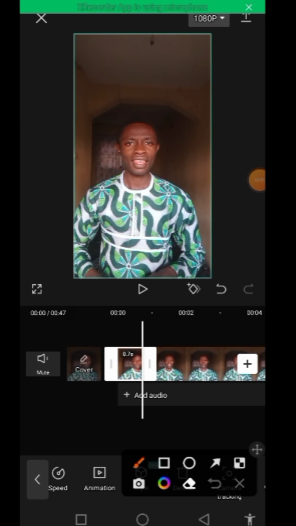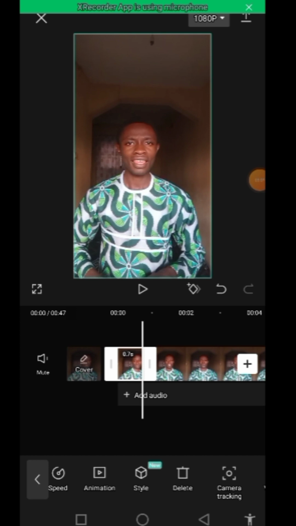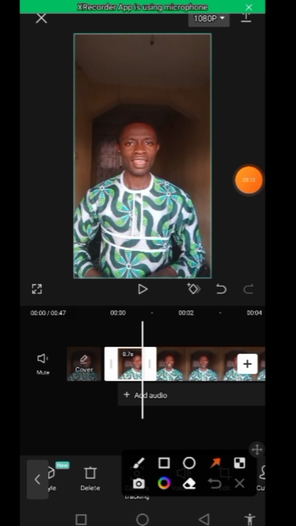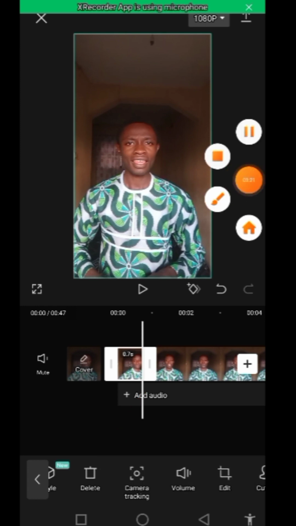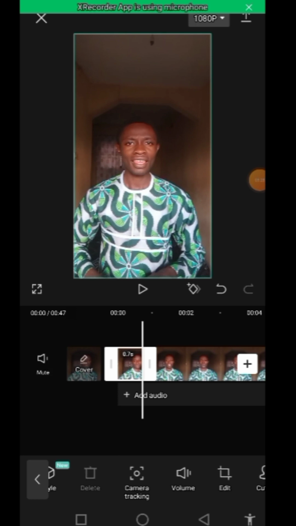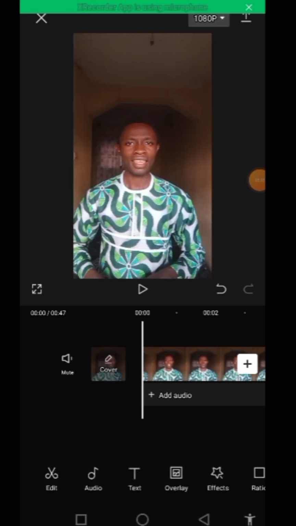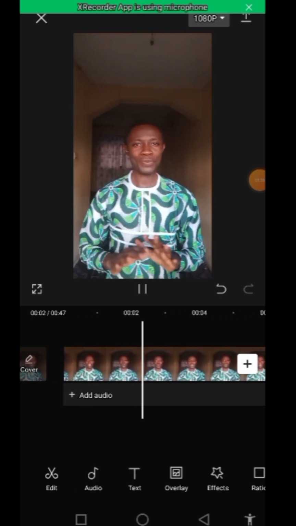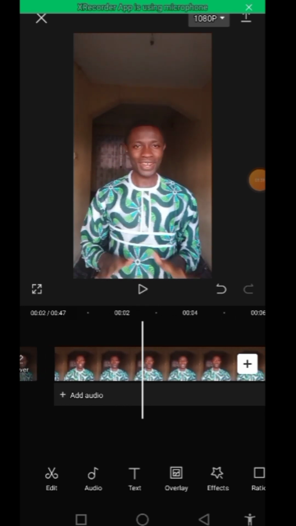Remove this out of here. There is a delete button here. This is the delete button. So I will tap on the delete button so that I can delete this particular segment. I will tap on it. Then let me continue. Have you heard of Ever Reliable Press?